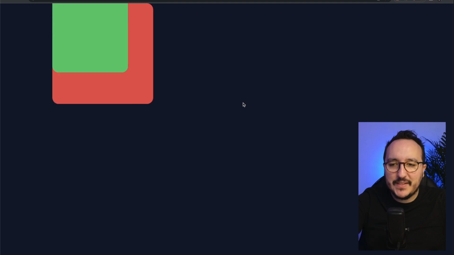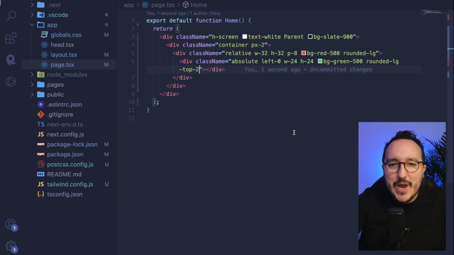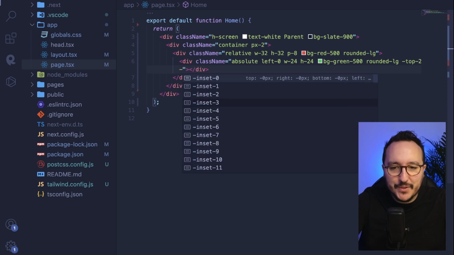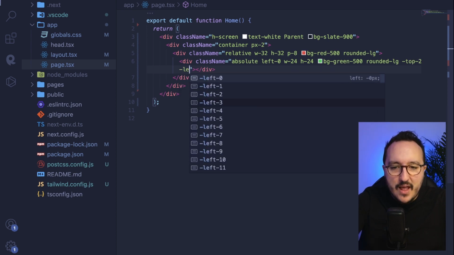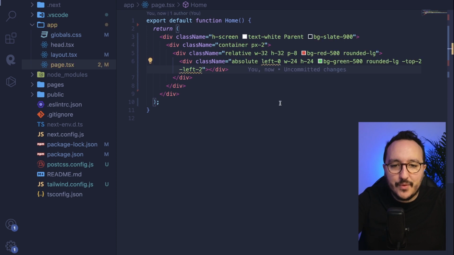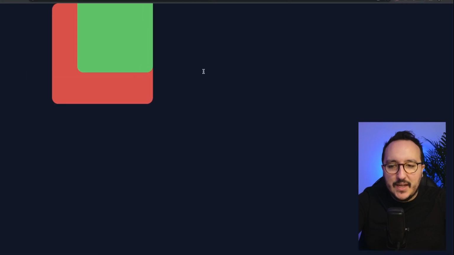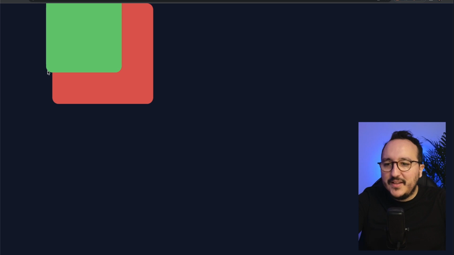I'm going to update. And we see that my square is going, we don't see it exactly, but we see that my square is not rounded there, which means that I'm outside of the red square. And let's say that I want to do the same. I can do a negative value, minus left 2. So I have to remove this left 0 that I have there. All right. And when I update, there we go. We see that my element came out.